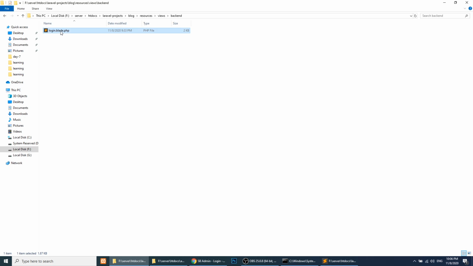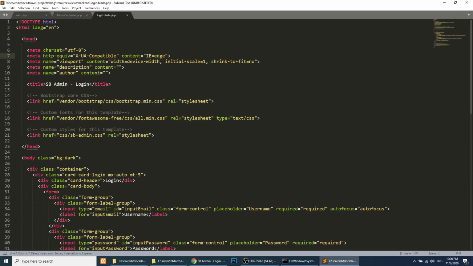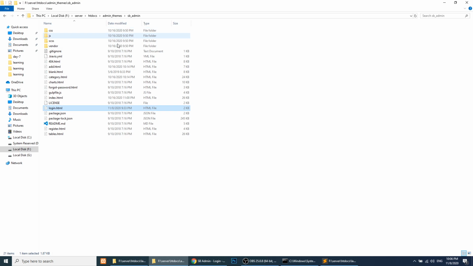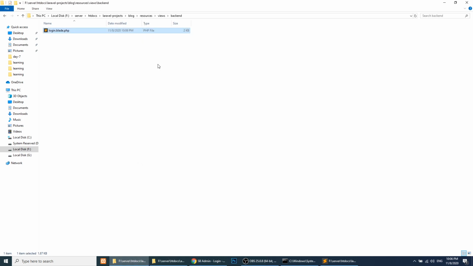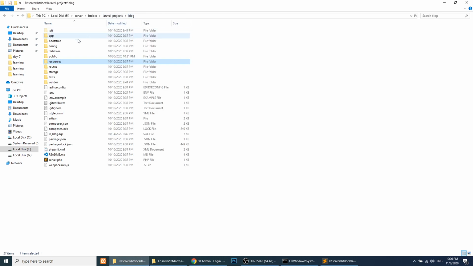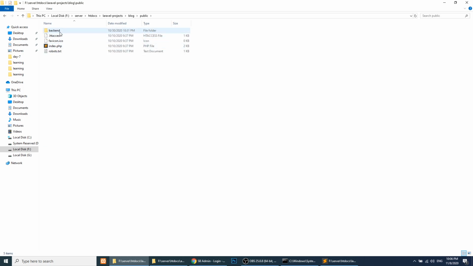Let's see what it will show. So this is the sb admin login. So what we will do here, we will put here admin login, and now we need to load these files. So I have copied these files from my admin directory, from my admin template to my blog directory public template. Here you can see we have a backend folder, and we have a css, js and vendor folder.